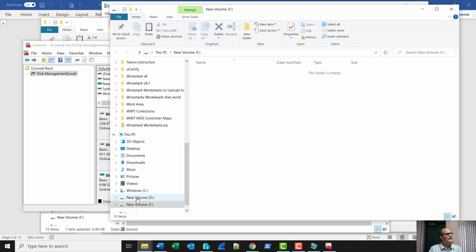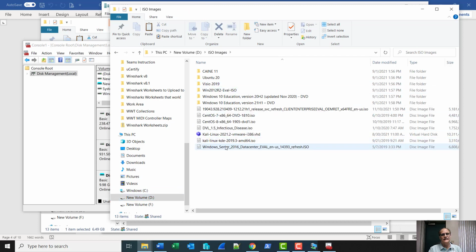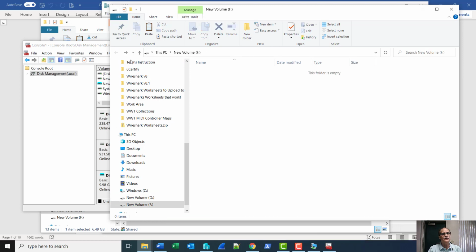I'm going to go back to my D drive, to my ISO images. There's my data center eval, right? I'm going to Control C, copy it, and go back to my new drive. There I am in my new volume F. I'm going to paste that in.